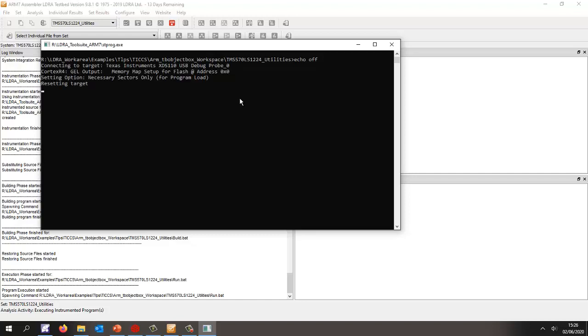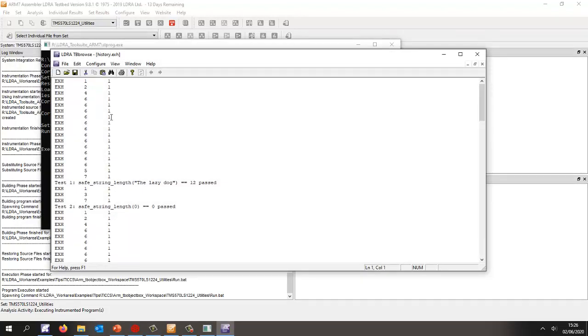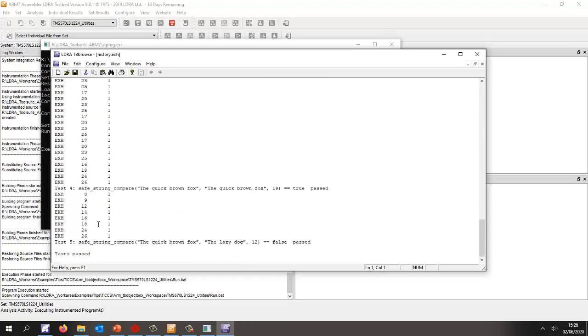Okay, so this is connecting, and it's downloading the program. It's then going to execute it. We're going to capture what happens to a file, and there we can see we now have the same results as before. So we can see all the tests have passed, which means that our probes we put into the code, which we've captured here, have not actually affected the behavior of these functions. So now let's process this.